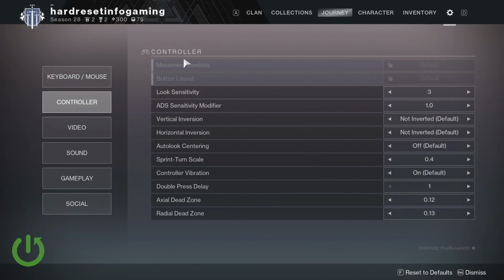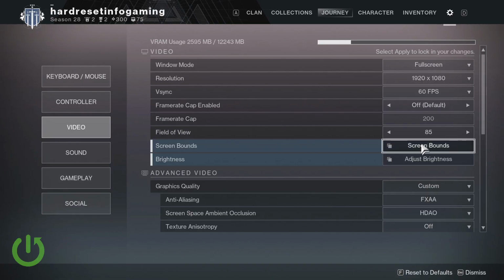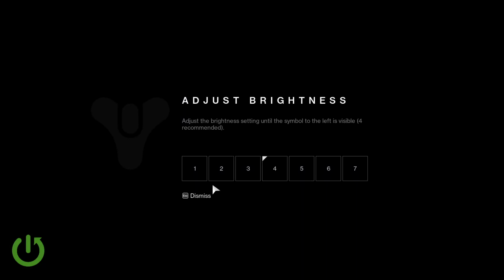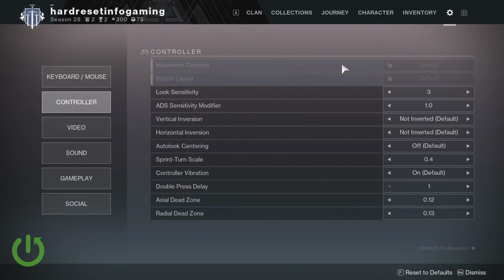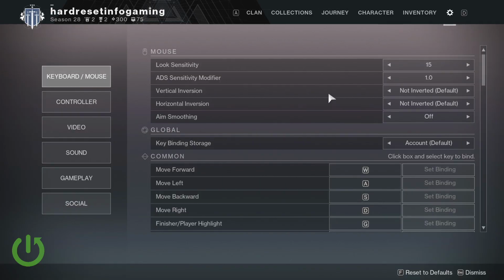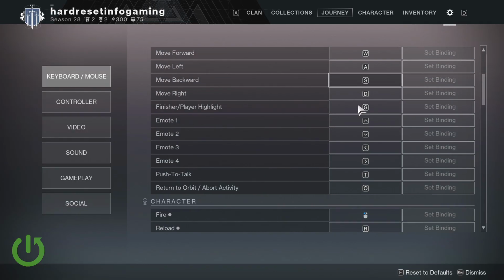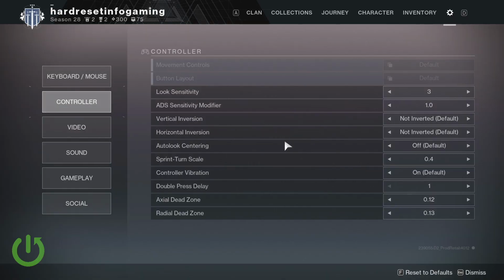Here, if you have a controller connected, you will be able to change movement controls and button layout. For them, simply click those buttons right here and you'll be taken to another tab, as you can see here, and there you will be able to change your keybinds just like here.